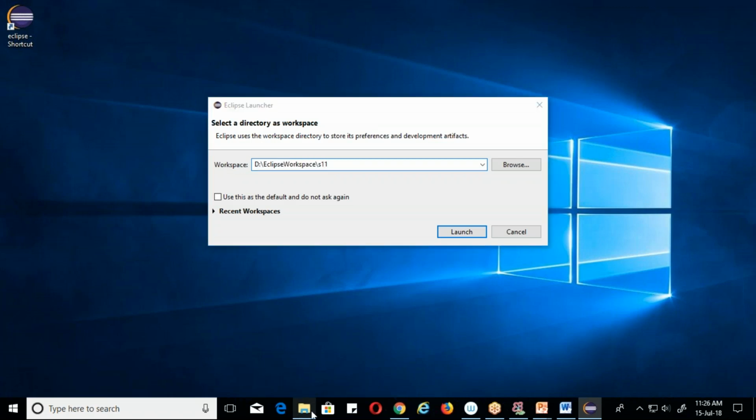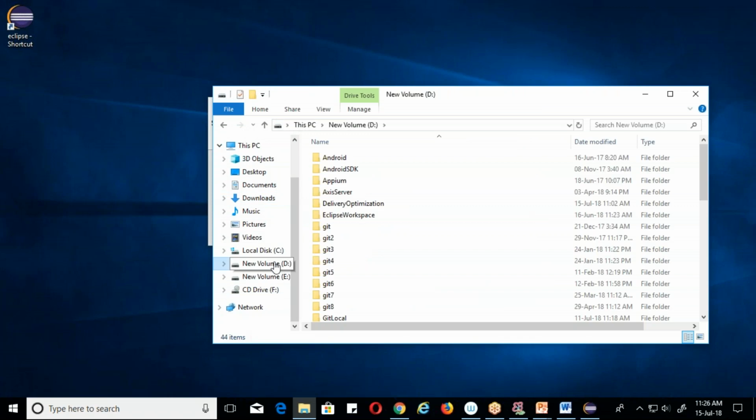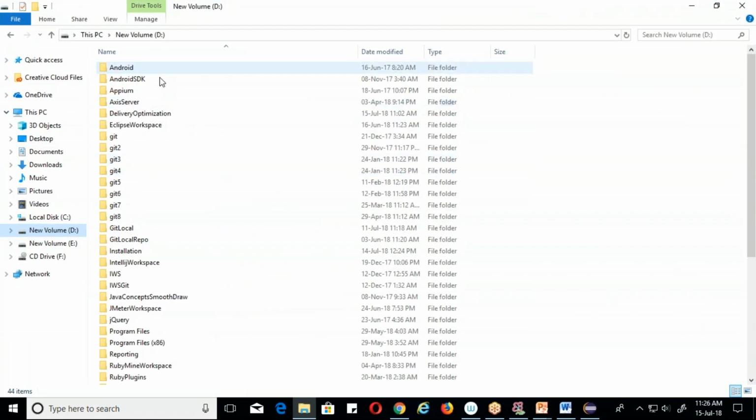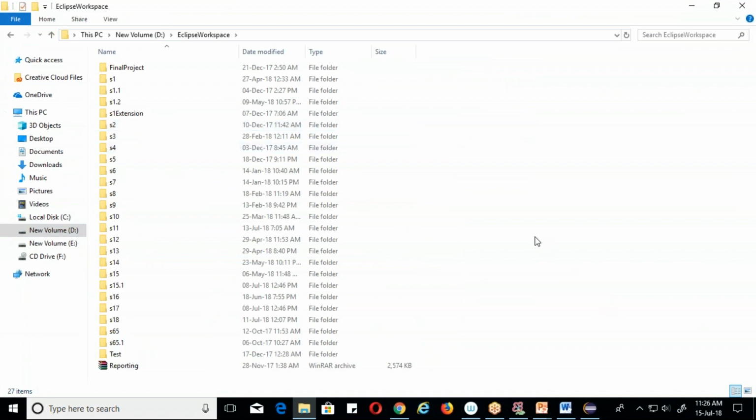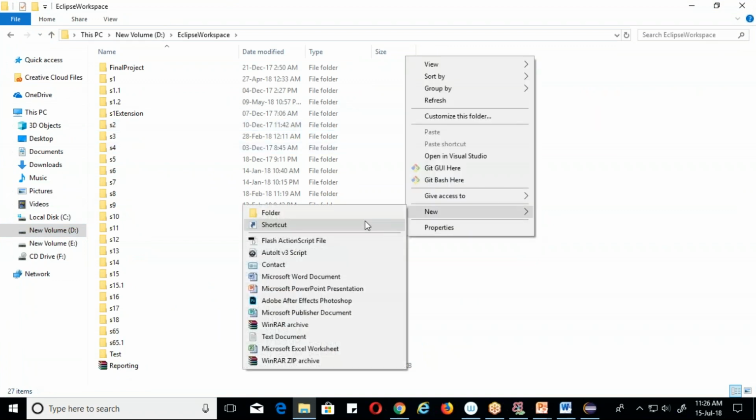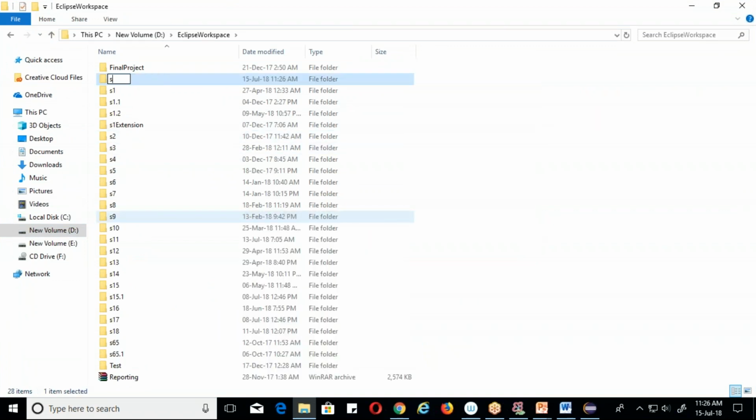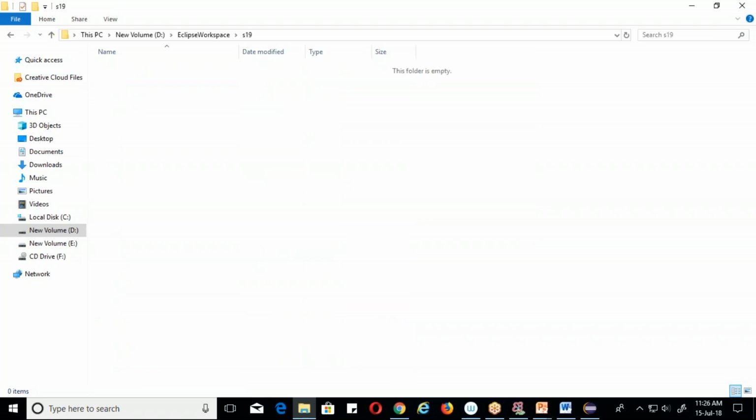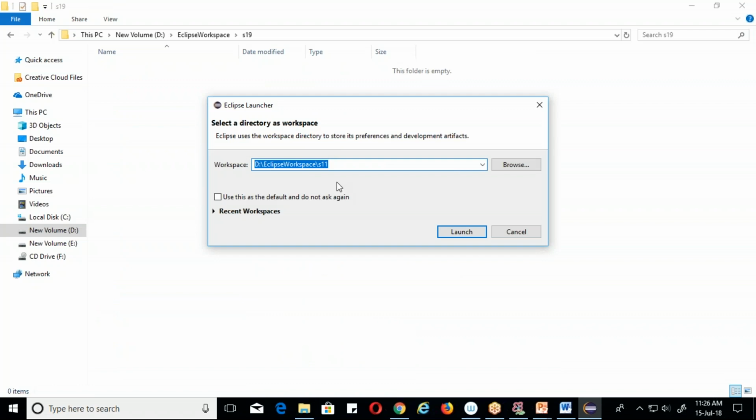I'll create a new folder. I'm going to keep all the programs in the D drive. So in my D drive, I've created a folder called Eclipse workspace, and inside this I'm going to create a new folder and call it S19. This is an empty folder. You can see there is nothing inside it. So we will point our workspace to this folder.